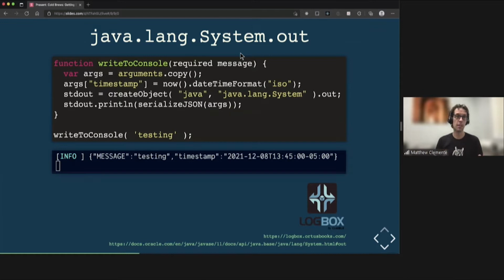I would be remiss if I'm talking about logging to not mention LogBox. LogBox, from the folks at Ortus Solutions, is a fantastic logging solution. It can log to standard out, and the way that it does it under the hood is this method using Java Lang System.out, but it provides a host of other logging solutions. So if you're in containers, use LogBox or use Java to write to standard out and standard error.